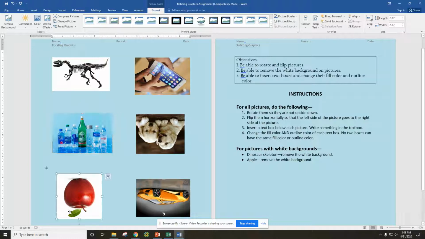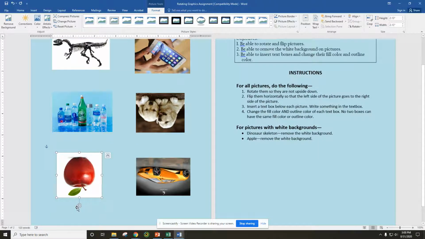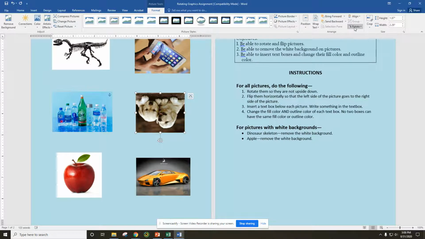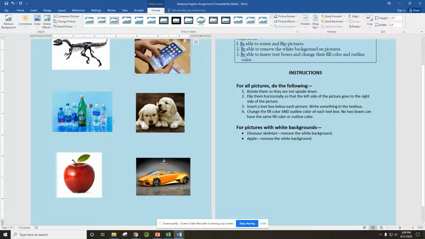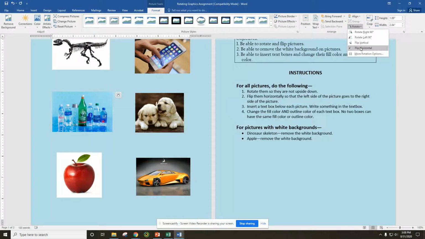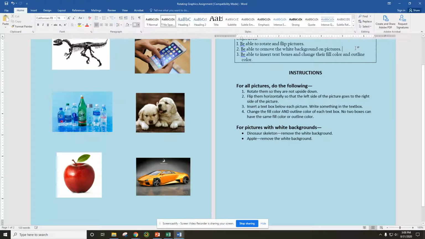Okay, but if it doesn't matter if the stem is on the right or the left of the picture, you can just do it this way. Or you can go to the rotate button and just do flip vertical on all of them. And then again, if something is backwards, like let's say it's that way, and you need it to be flipped horizontally, same button, rotate, but then choose this one.